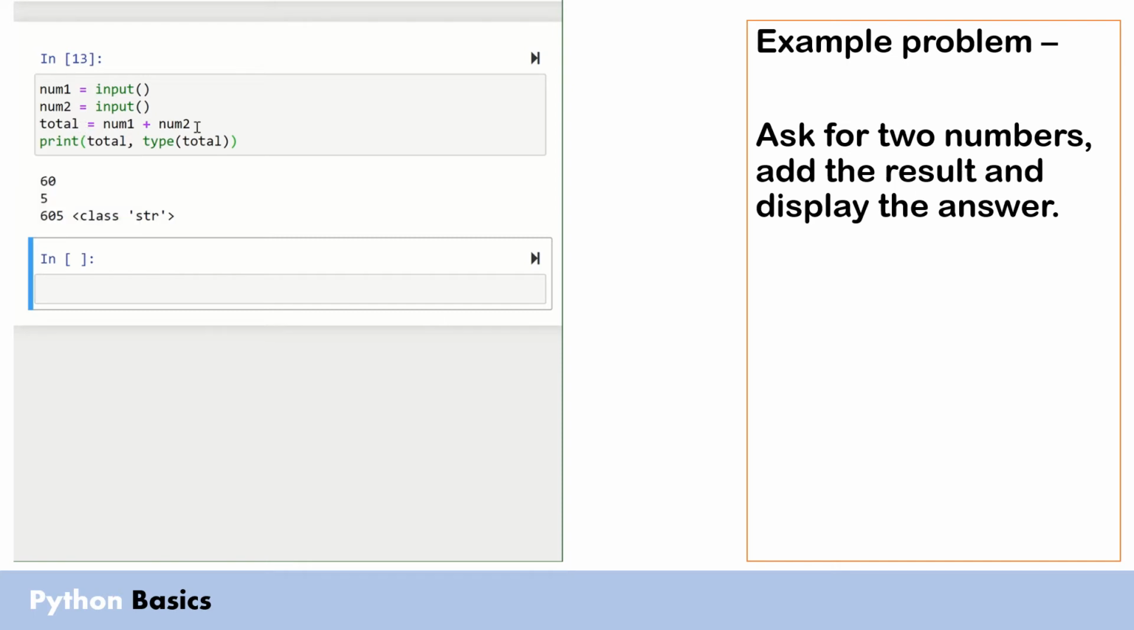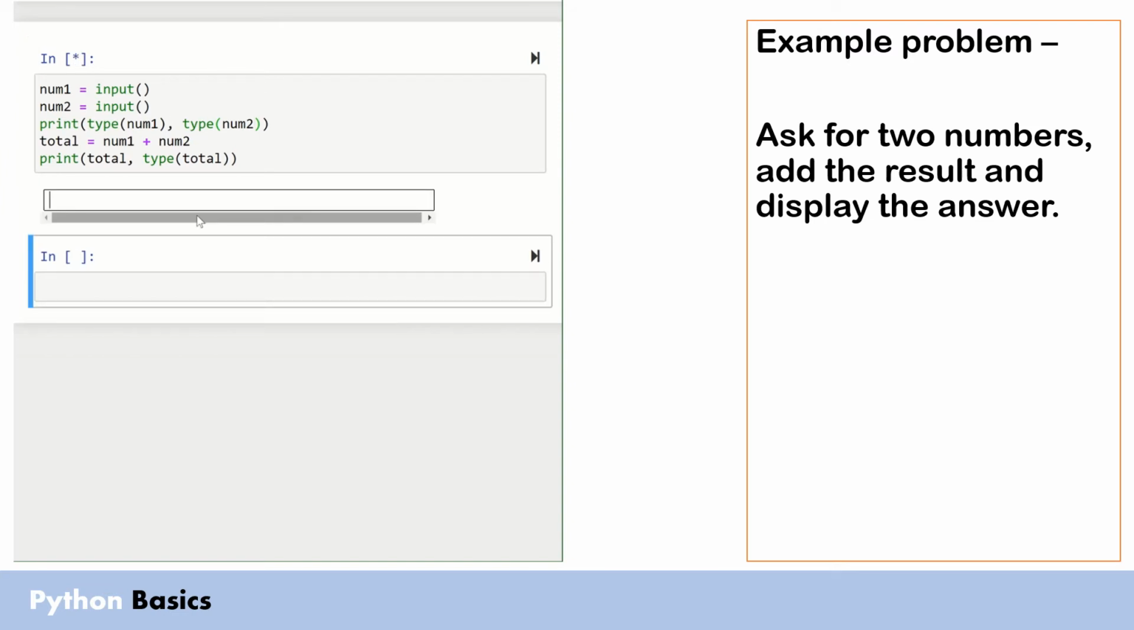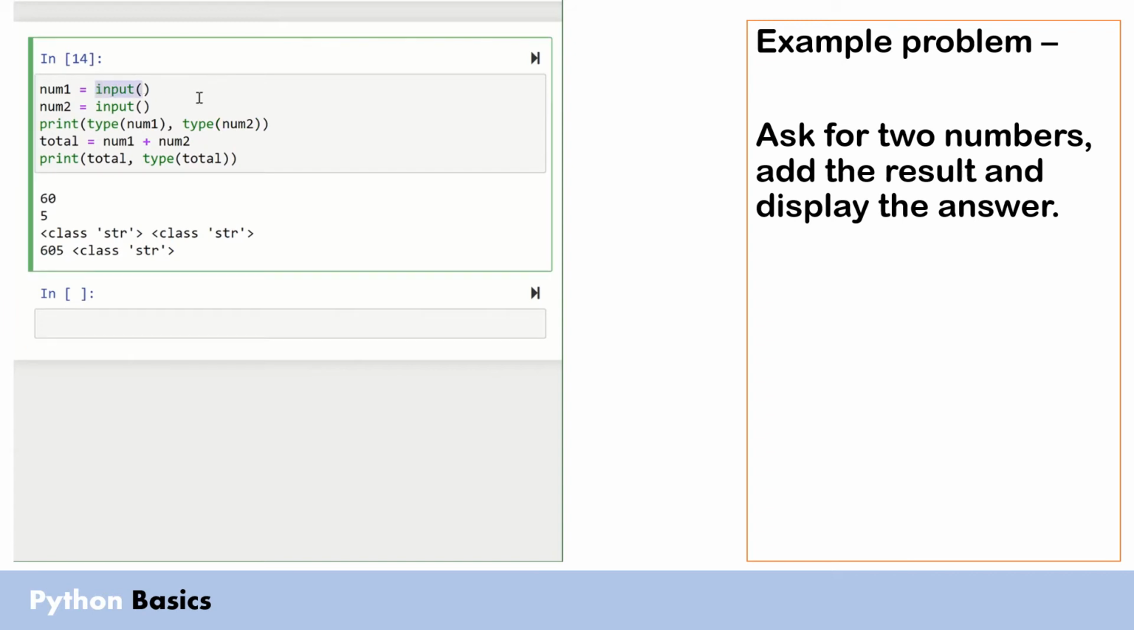So why is that? Before we get to total, let's just see what the data type of num1 and num2 are. So let's go print type num1 and type num2. And let's run this code again. So type in 60, type in 5, and you can see here that it thinks 60 and 5 are both strings. So what's going wrong? The command input always returns a string.